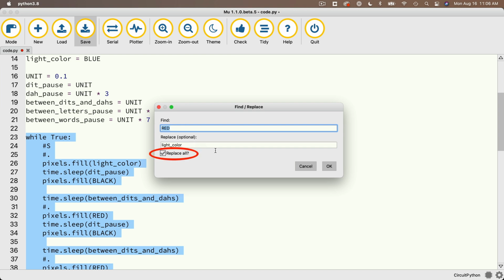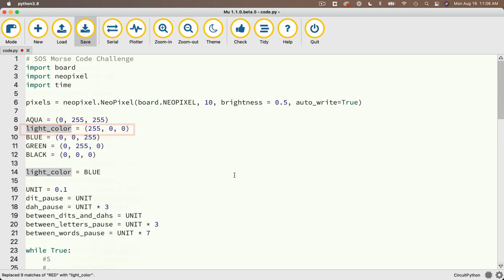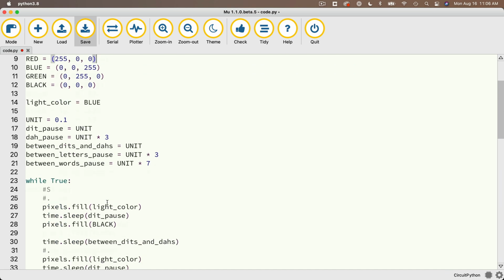So if I've selected replace all and then I select OK in the find and replace box, this is going to replace every single instance in my code where red exists, and it's going to replace that with light_color, including the very first line where I define red as 25, 0, 0. Hey, I didn't want to change that value, so I'm going to go back and change this first line that mentions light_color to red. Now this should work, just be careful when you use find and replace.